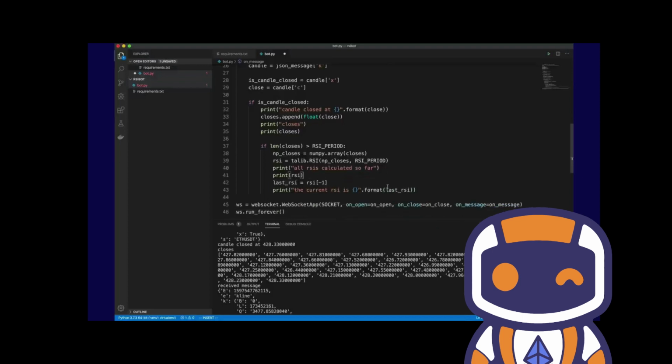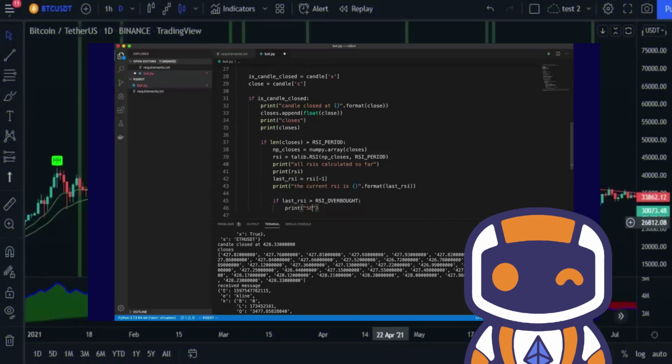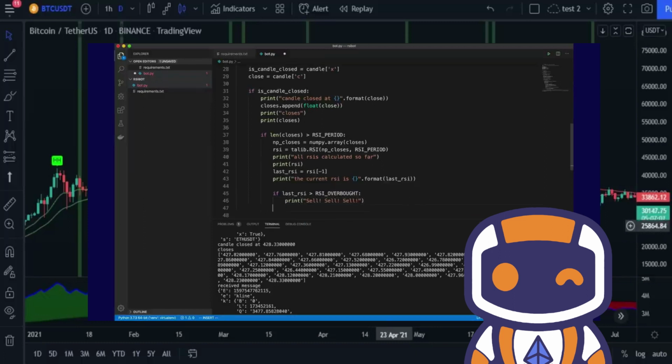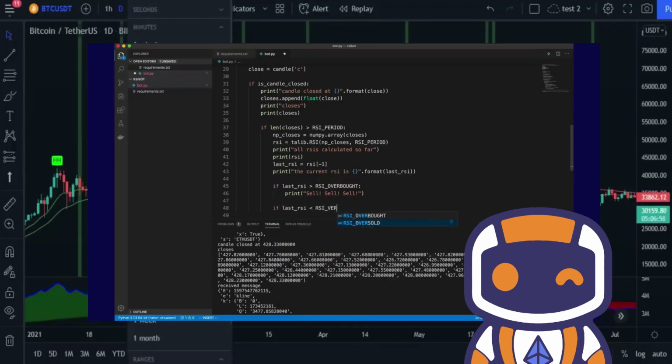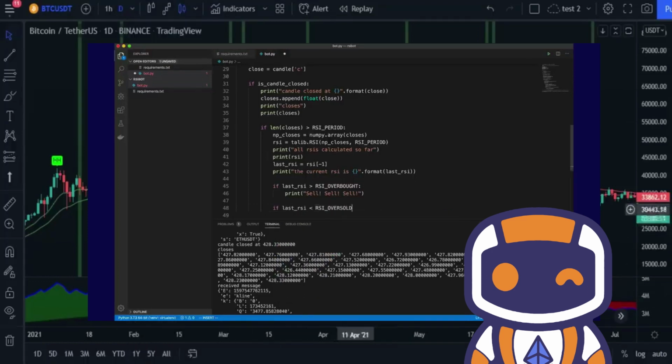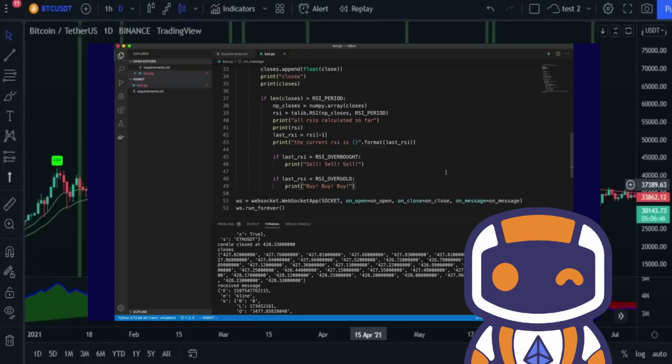Then we say, if the last RSI is greater than our RSI overbought, then we can print sell, sell, sell. And we can also say, if last_rsi is less than RSI oversold, then we print buy. And so we have a condition under which to buy and sell.